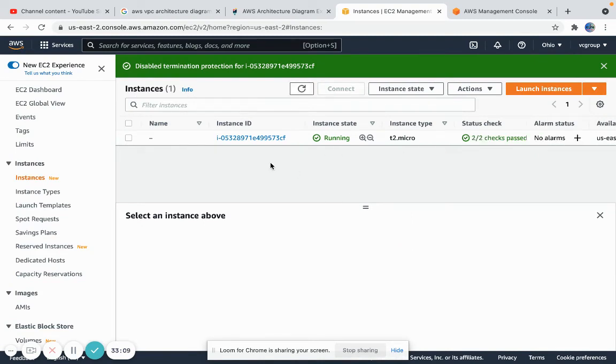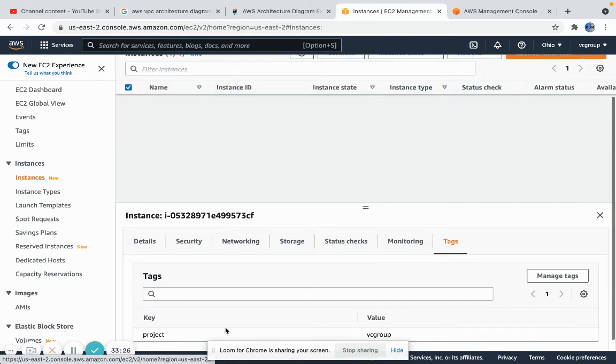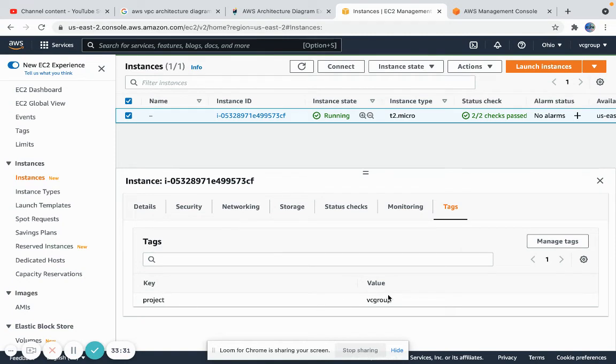Okay, now let's say, for example, I wanted to install Apache, like a web server, on top of it, right? How can I connect to this server? Let's go to the tags. We added a tag, right? It should be there. You see the project tag with the VC group, and most people will add a cost center tag, a user tag, a managed-by tag, an environment tag, and things like that.